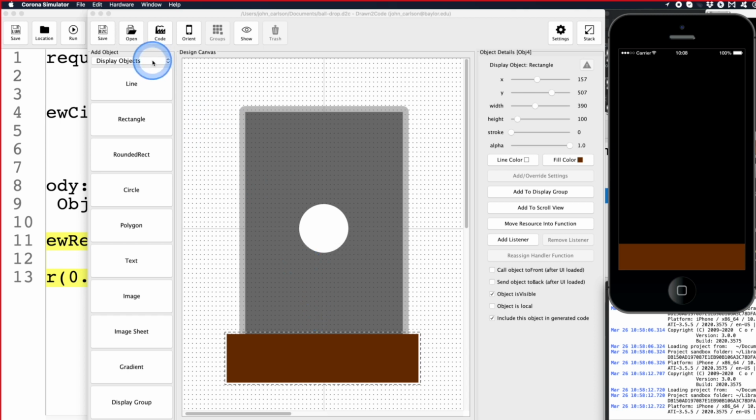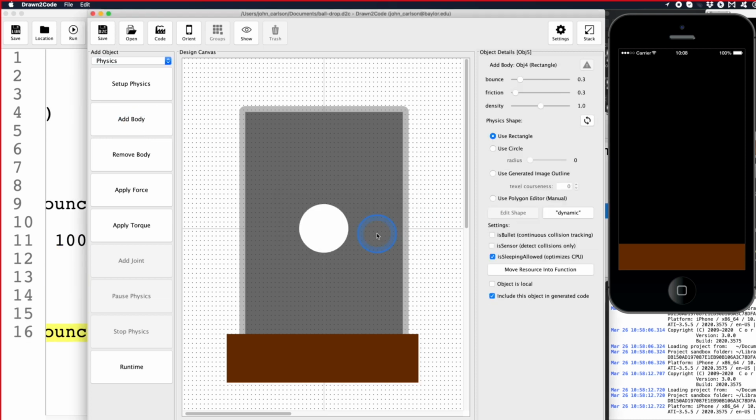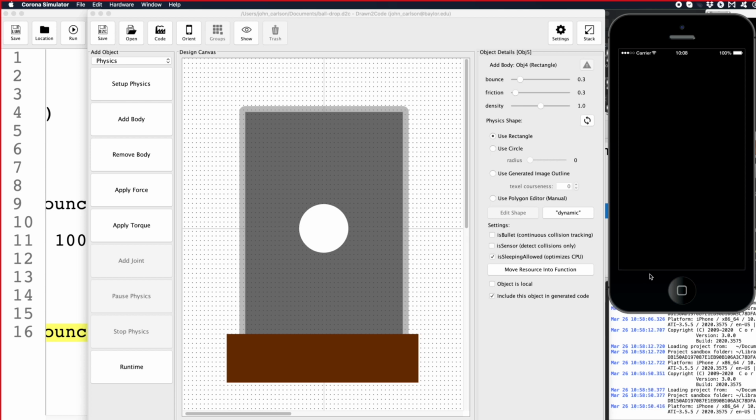So select it, head over to physics, add body, add the rectangle. For me, that's object 4 if you're trying to follow along. Save it and watch it this time. You might remember what happens, or if you've read ahead, you know what's going to happen, but it's maybe not what you expect. You'll see the ball, you'll see the ground, and you'll see the gravity acting, and everything just falls off the screen, right?